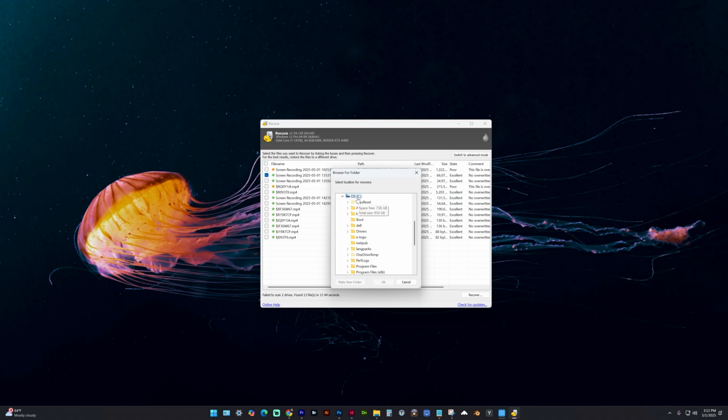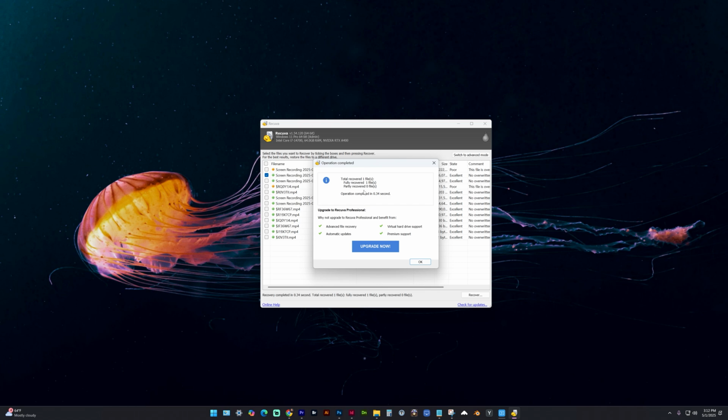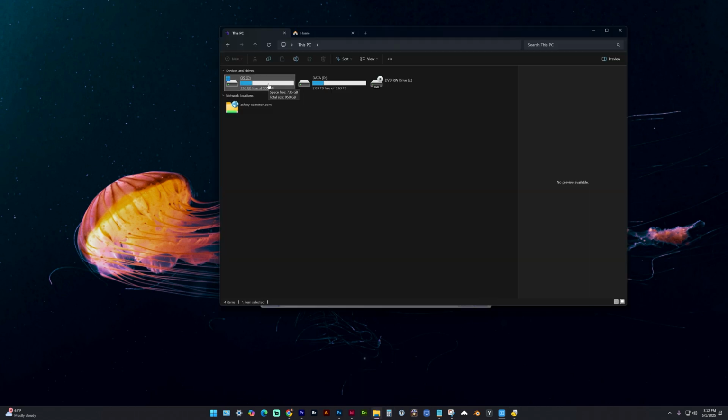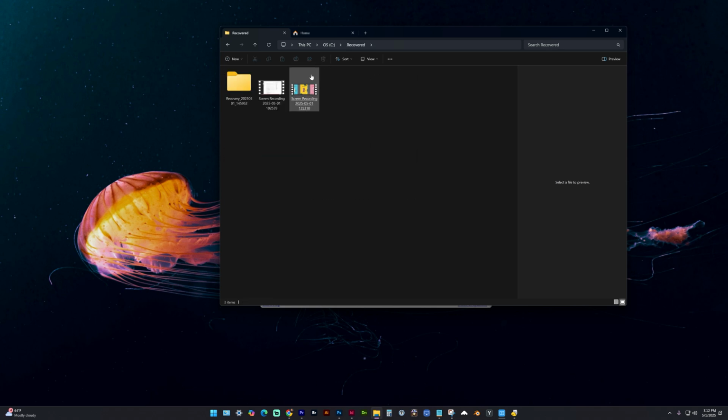I saw on some other searches that it recommends recovering to a different disk than what you deleted it from. So I run two hard drives, so I am recovering it to a different drive, which happens to be the C drive. And I created a folder there called Recovered. So if I select that and click OK, it has recovered one file. You do not need to upgrade. And here is the file.